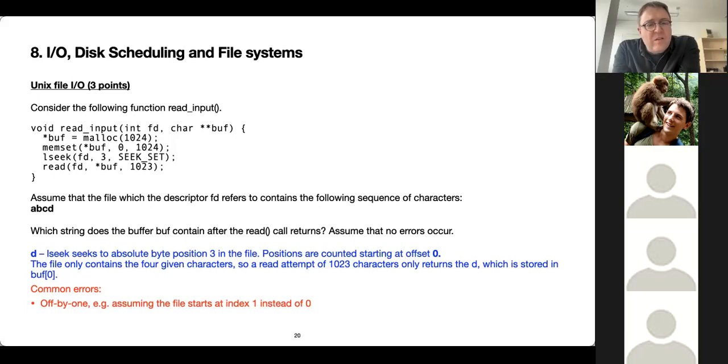So you needed to figure out what lseek did. lseek positions your pointer inside of a file. File access starts at the very first byte of a file, and lseek then sets, using SEEK_SET as parameter, the read pointer to the absolute position 3. Now remember, we always start counting at 0. So if we set it to 3, we skip A, B, and C. The only character remaining is D. So lseek seeks the absolute byte position 3, reads the D, and the file only contains the given 4 characters. So a read of 1023 characters only returns the D, which is stored in the first byte of our buffer buff.